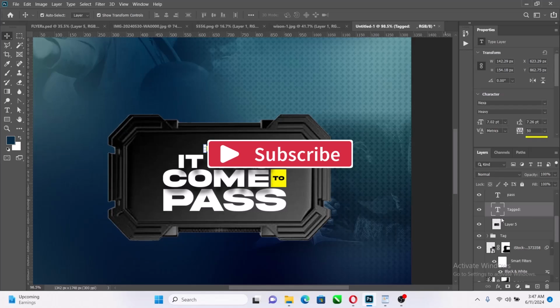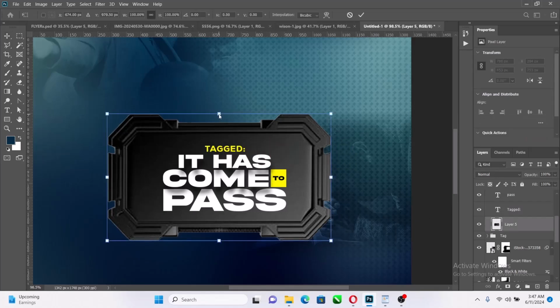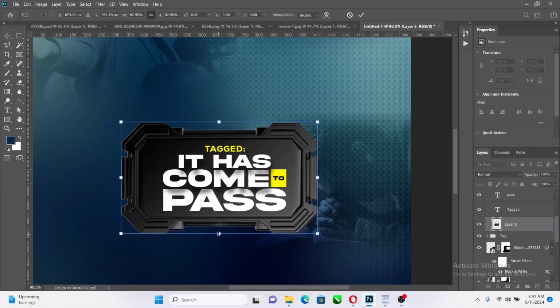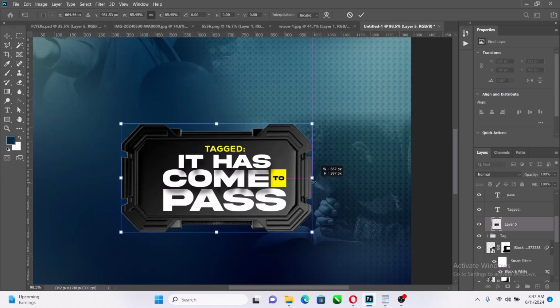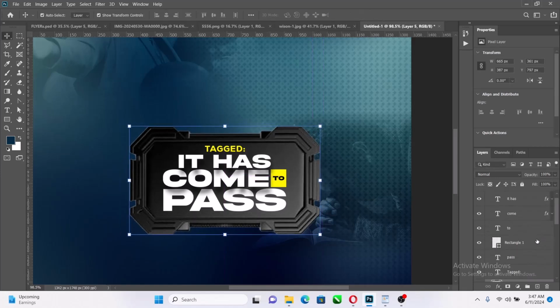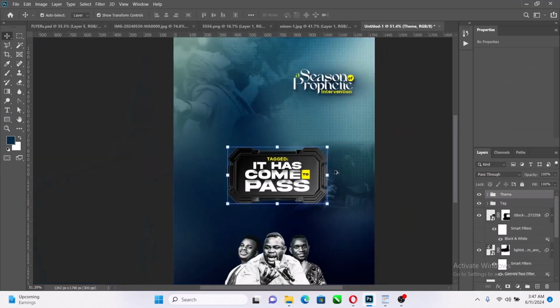So I'll just select this one. Then I'll reduce it like this. I'll reduce here too. Then I can reduce here too. Yeah, I'll make sure I centralize everything. So you can see how it goes now.